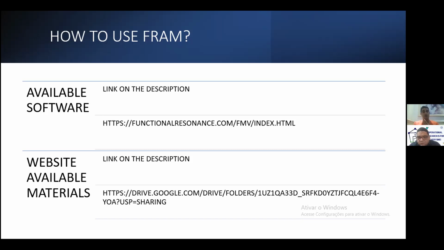Then we have one software that is available. The link is here. I suppose we're going to put it in the description of this video, along with the website with available materials. I am also sharing my Google Drive with you if you want to see more things about Fram. There is lots of material. I just made a compendium of some materials of Fram, but you can also search the web. We have lots of videos regarding Fram, and we have the Fram Model Visualiser, which is very good software for drawing the system.